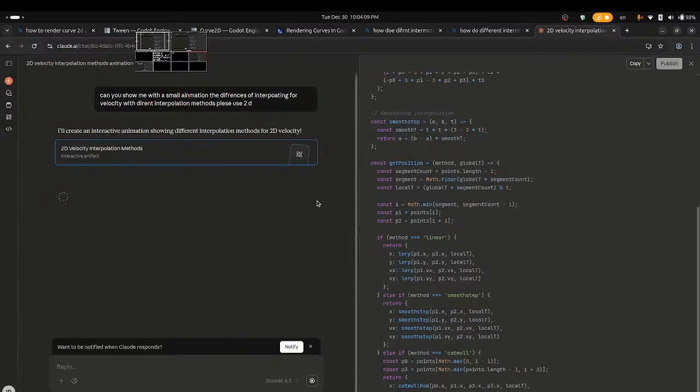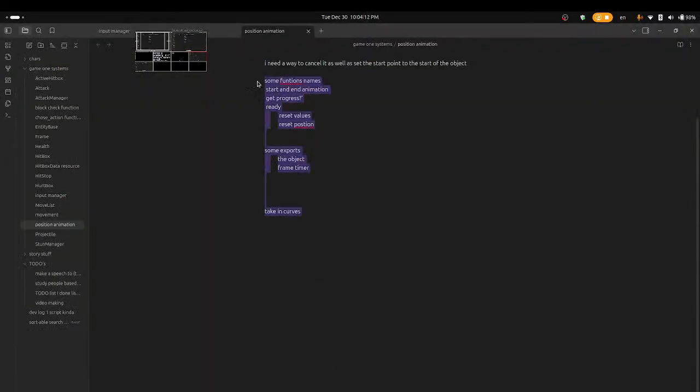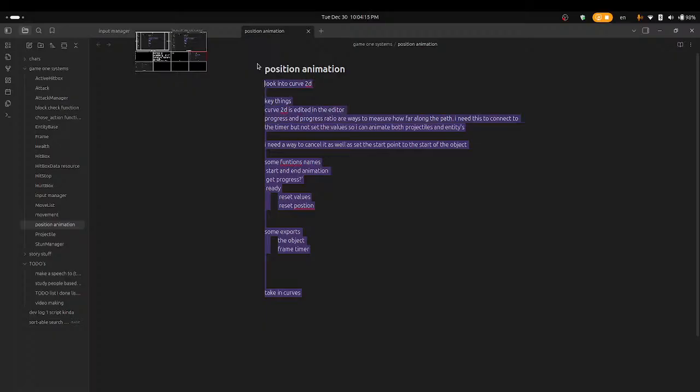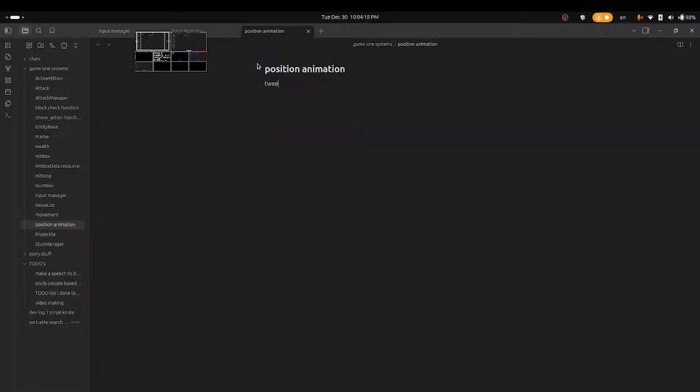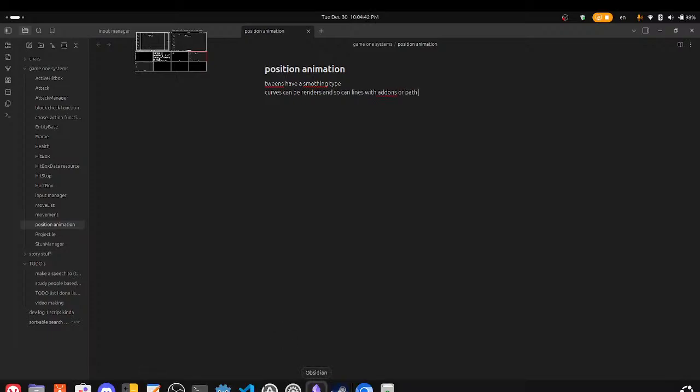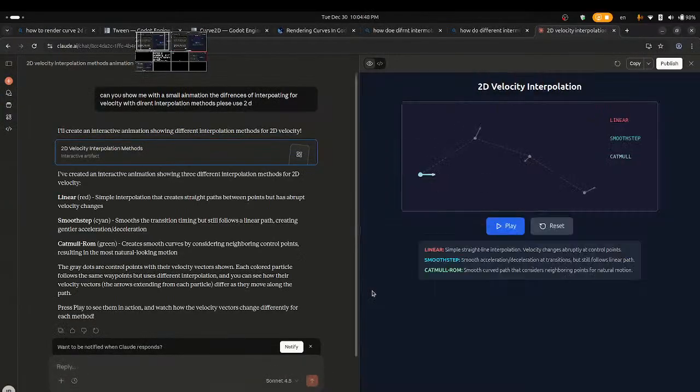So we found a way to render code. Just get rid of this. Tweens have a smoothing type. Curves can be rendered and so can lines. Icons for path node. Okay.